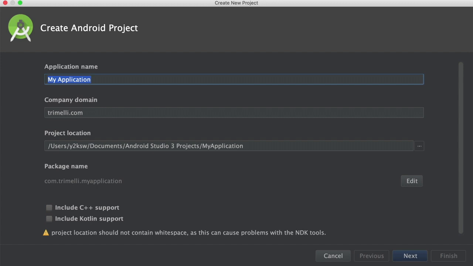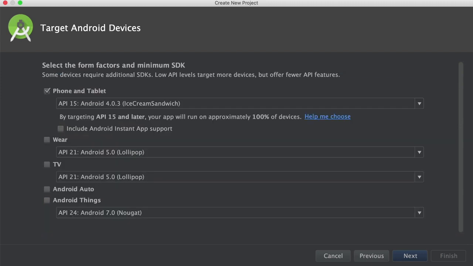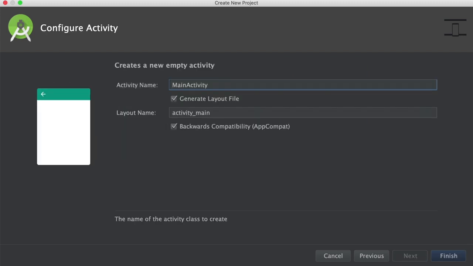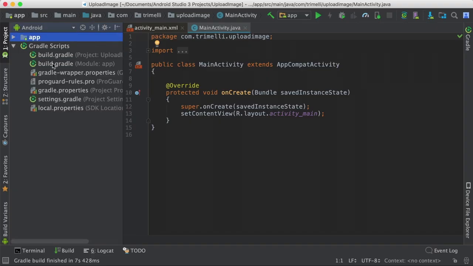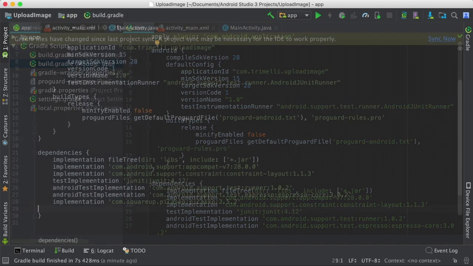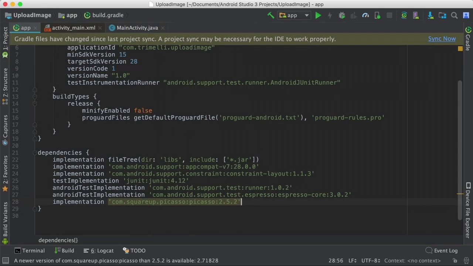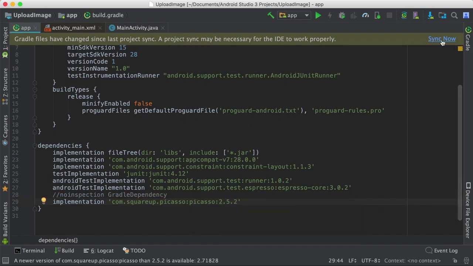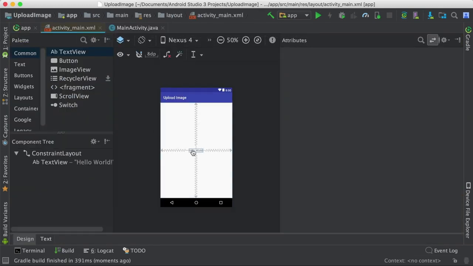In Android Studio, we create a new project. In the application Gradle, we add Picasso, which is an external library for viewing images. Let's use this specific version, which runs with API 28. In the app window, we add an image view and two buttons.